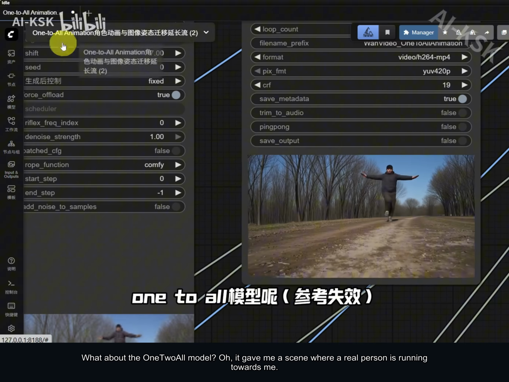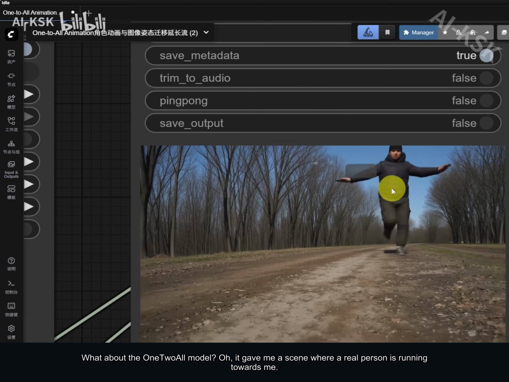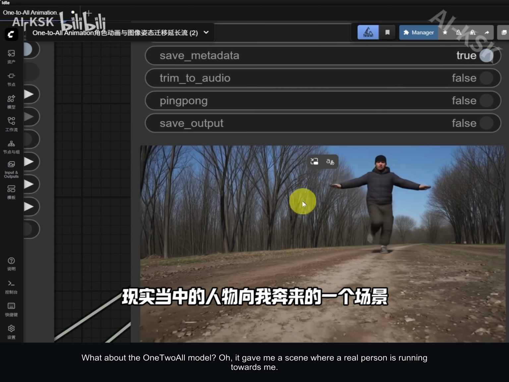What about the one-to-all model? Oh, it gave me a scene where a real person is running towards me.